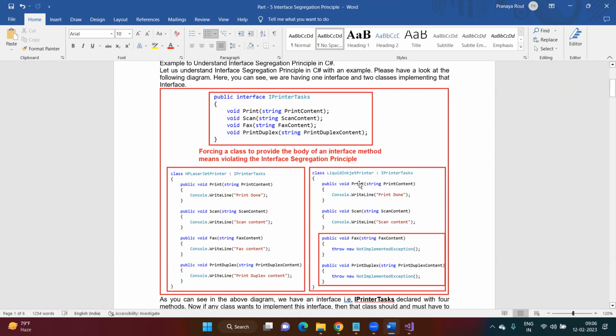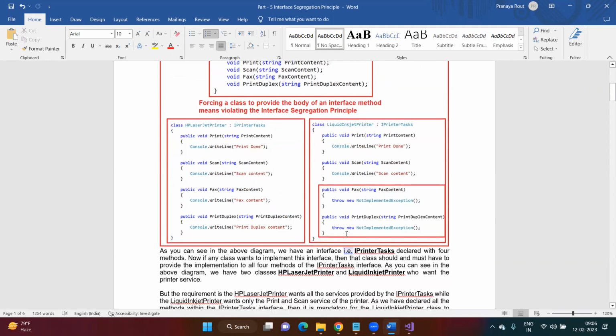So it is providing implementation to print and scan services, but as it is inherited from this interface, it is mandatory to provide implementation to the fax and print duplex methods. So in that case, it implements these two methods by throwing some kind of not implemented exception, right? Even though these two methods are not required, without providing any kind of implementation, we cannot make the inheritance relationship, and this is violating the interface segregation principle.